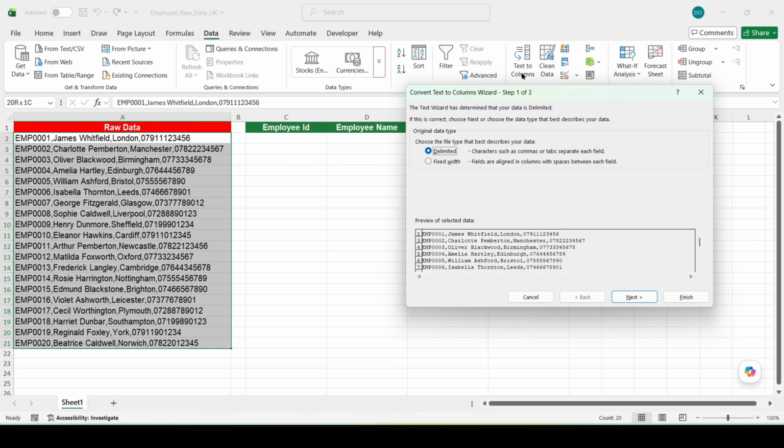3 simple steps. First, you'll see 2 options, delimited or fixed width. We want delimited because our data is separated by a specific character, which in our case is a comma. Make sure delimited is selected and then click Next.